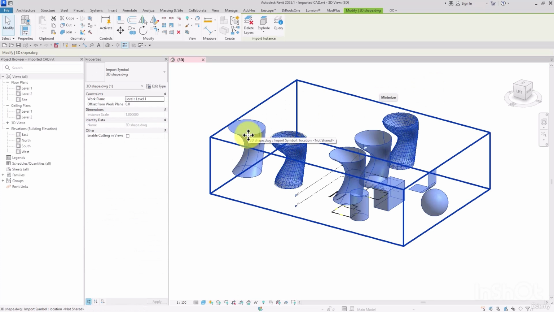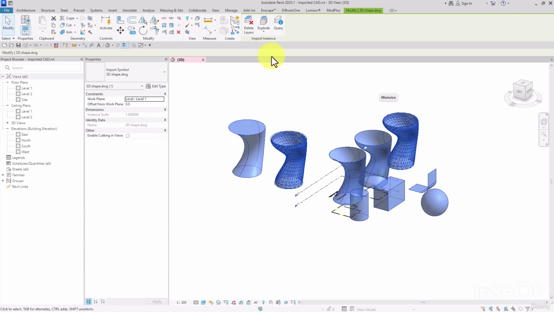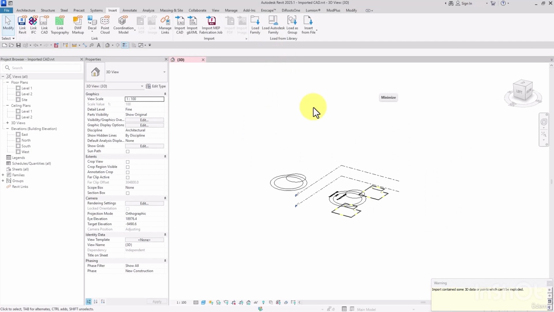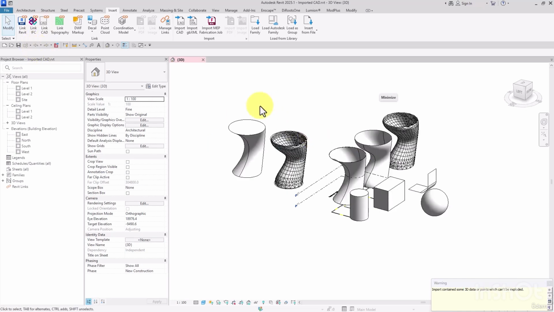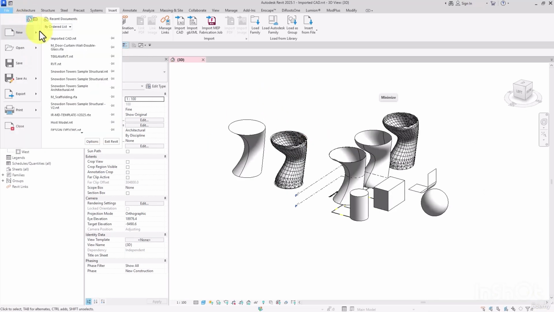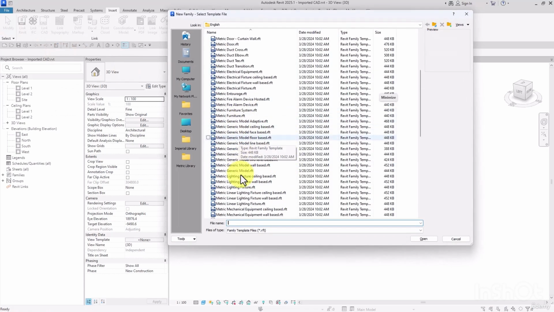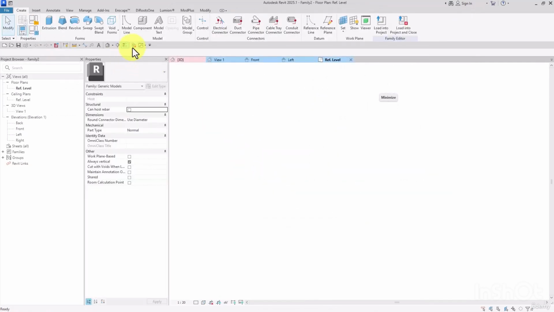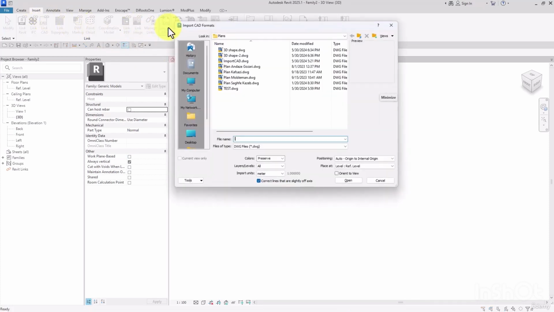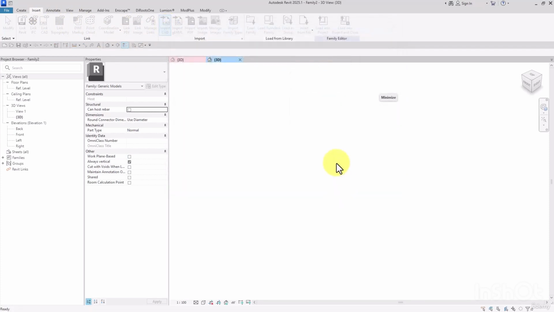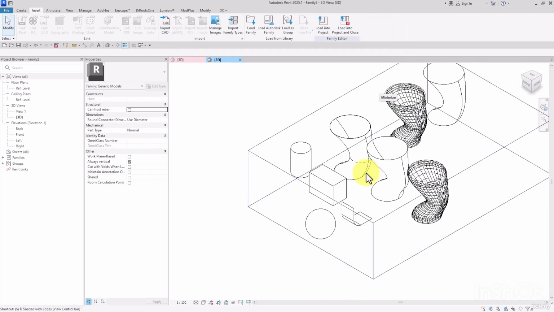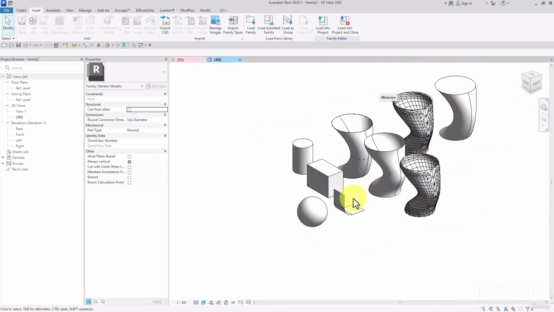But note that if you explode the 3D elements that you have imported from AutoCAD to Revit, they will be deleted. Watch this. As you can see, import contains some 3D data or points which cannot be exploded. So how can we explode them? Firstly, you have to open a family template file, for instance, generic model. And then in this environment, I want to import my CAD file, 3D shape. Check it out. And then I can easily explode them.